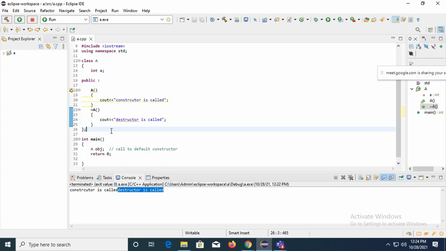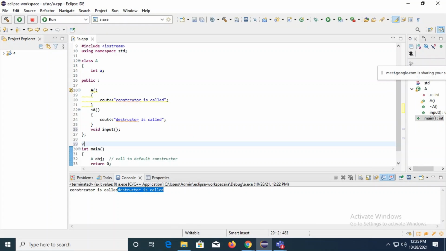I will demonstrate one more thing here. For example, I will take one function, void input, and I will write the definition of that input outside the class. So I will write void class A scope resolution, and then I will write input. That is my function.